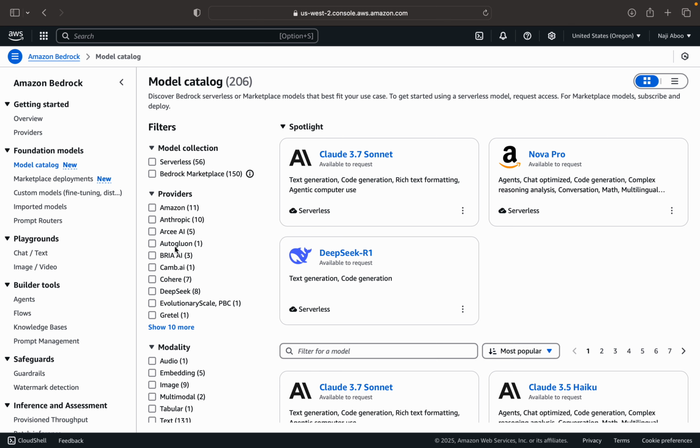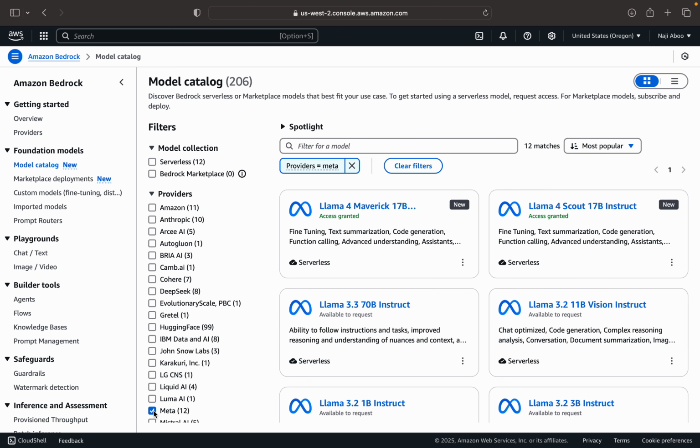Here we can see all the providers, so just expand it. We can see Meta, just click on Meta. Here we can see two models of Llama 4 are available, one is Maverick and one is Scout. I already got the permission for these two models, and if the status is unavailable or available to request, what you can do is click on this three dot.